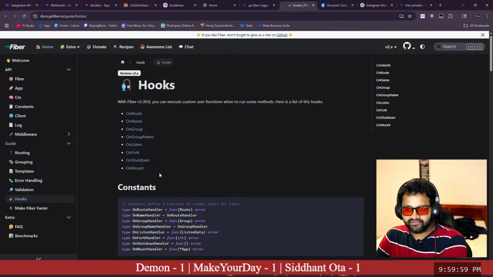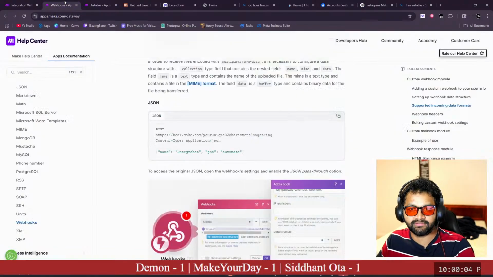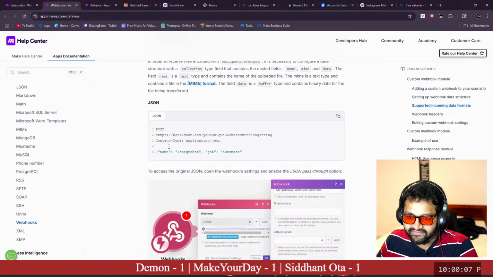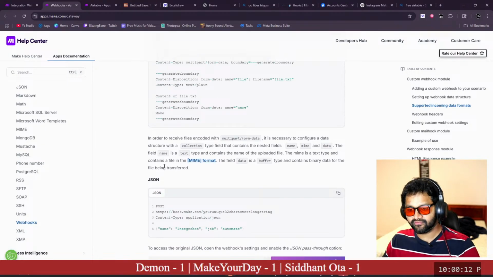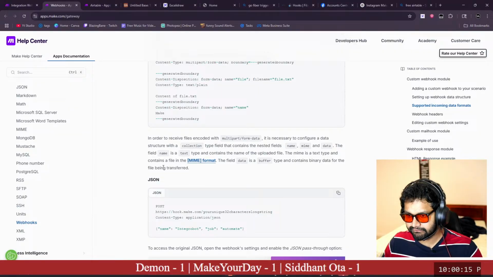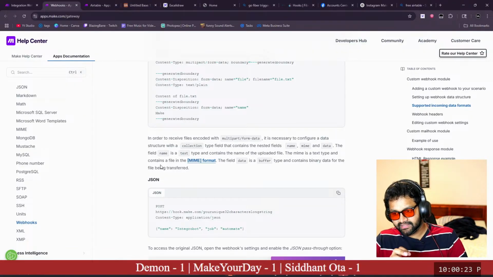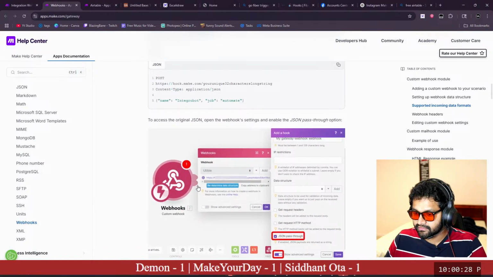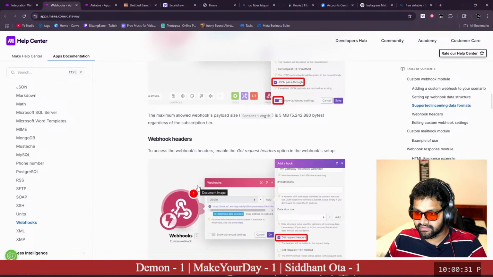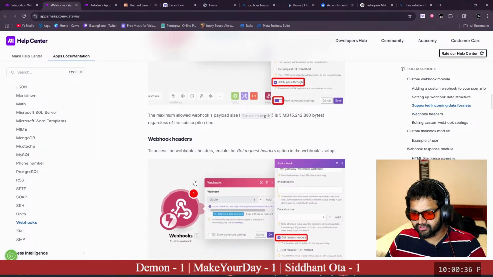So with Fiber, you can execute custom user functions when to run some methods. These are not the hooks I wanted. I would like to, or else I can just run post message. In order to receive files encoded with multipart form data, it's necessary to configure the data structure with a collection type, okay, and the field text name. The field data is a buffer type and contains binary data of the file being transferred. Cool. It's fine. JSON pass-through, content type is 5 MB. Webhooks header. I don't want headers.